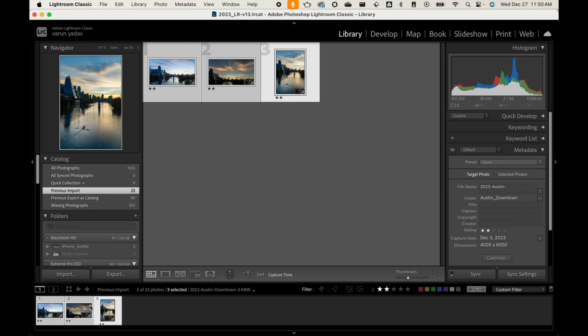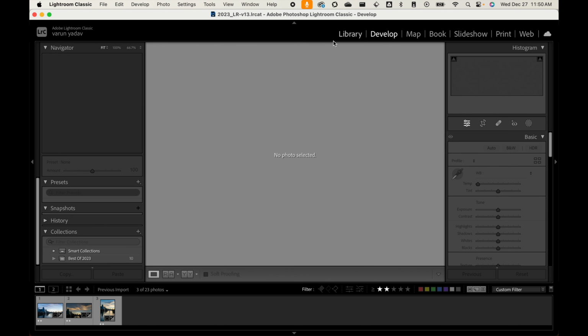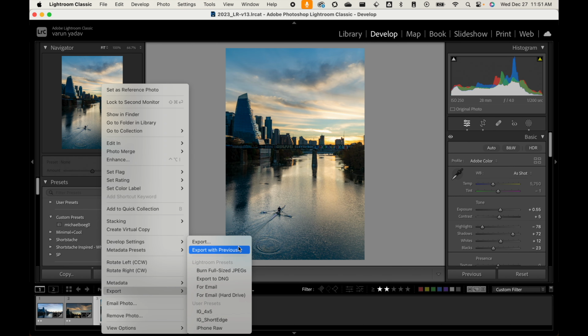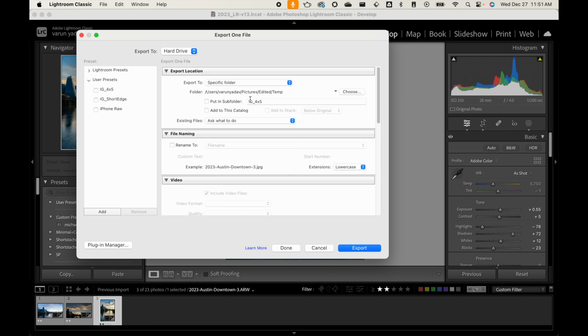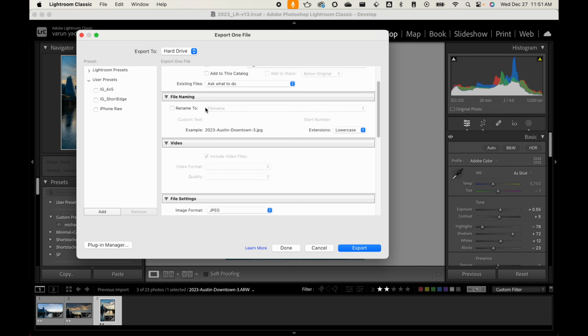So either I can export directly from the library, or if I want, I'll go back to the develop module and simply right click on the image, click export, and I use a temp folder to store all my exported images. And if there are a bunch of images that I want to export, I'll create a subfolder. And for most of the settings, I'll leave it default.